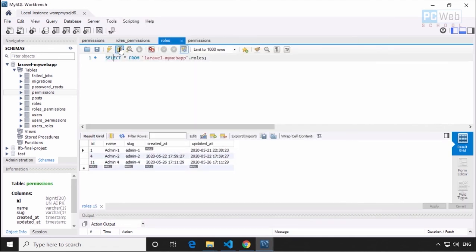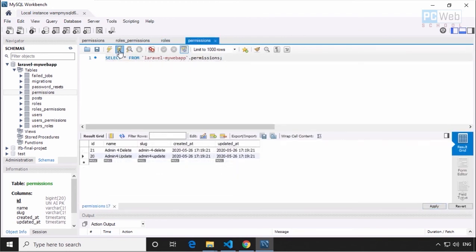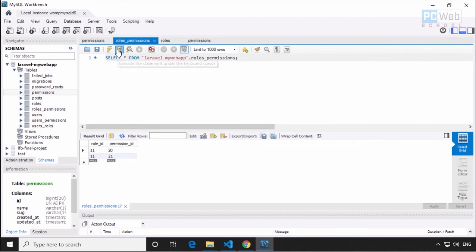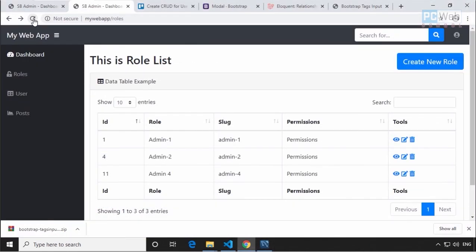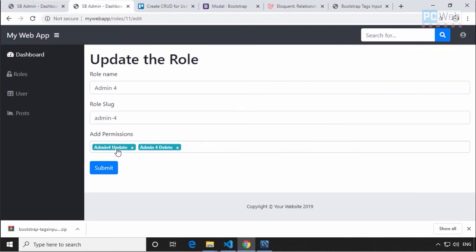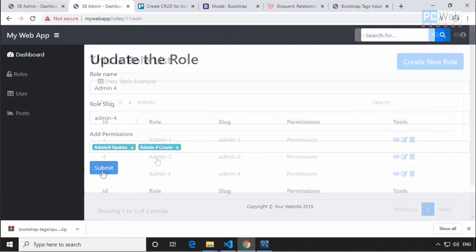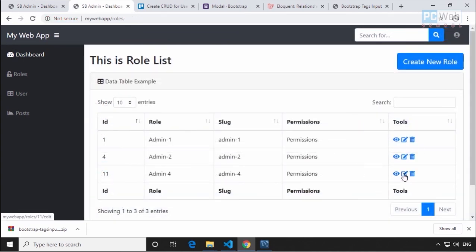So roles, I have the admin 4, permissions are those two, admin 4 delete, admin 4 update, and the relation is this one, which is correct. So let me go back again, refresh this page, and if I go to edit now, let me just change. So delete this one and add the create permission. So if I do submit now, let me just go back again. You see, this is correct.